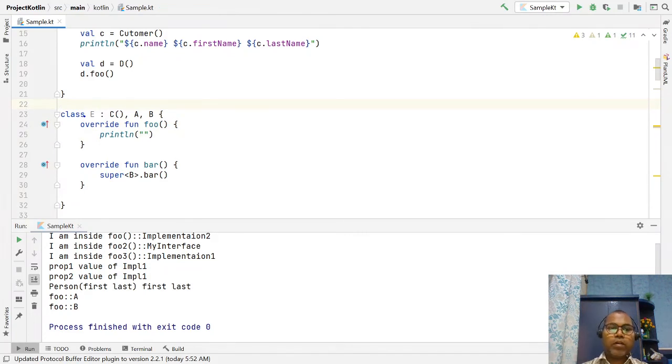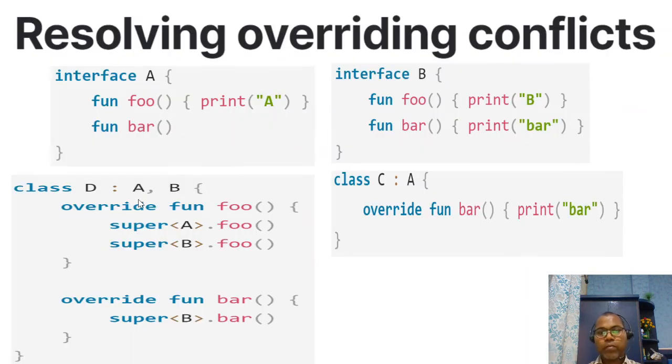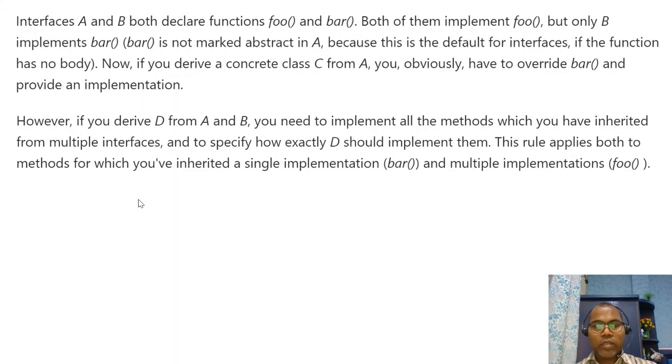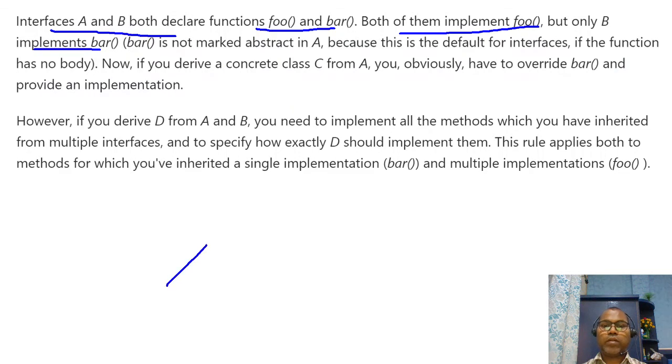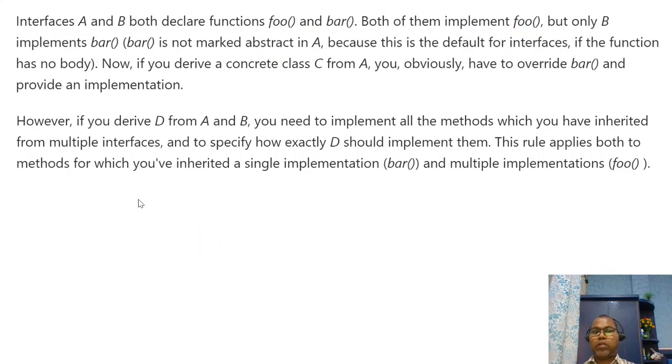So whenever one class can only inherit one class and can implement interface 1 and interface 2, if any confusion happens, then you have to take help of your super and the class name, which says which method they are going to consume. This is the same. We have an interface A and B both having bar and foo functions. Both implement foo, but bar is not implemented. So lots of the same definitions were given here, and you can just use your super keyword to solve this problem.